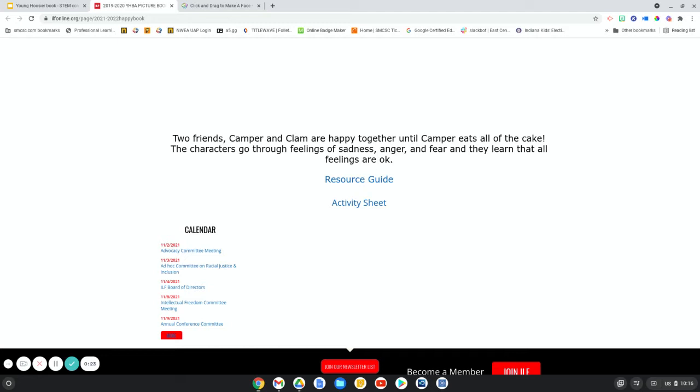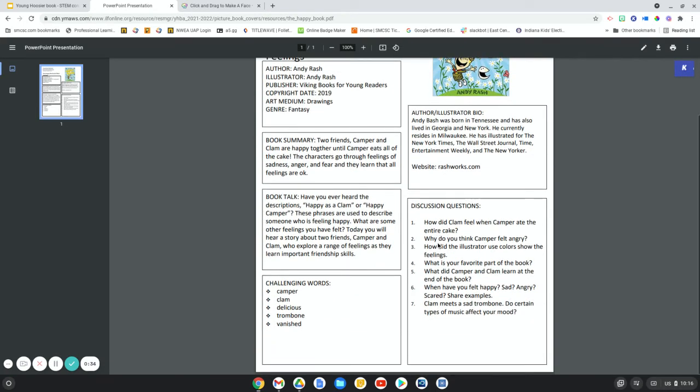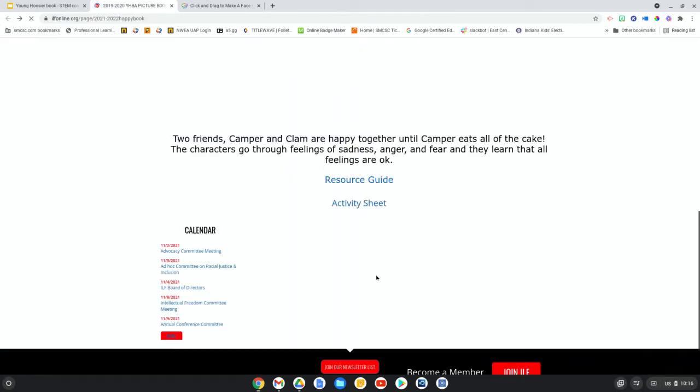The characters go through feelings of sadness, anger, and fear, and they learn that all feelings are okay. They provide a resource guide, which includes a book talk, challenging words, author and illustrator bio, a link to the website, and discussion questions, as well as an activity sheet.